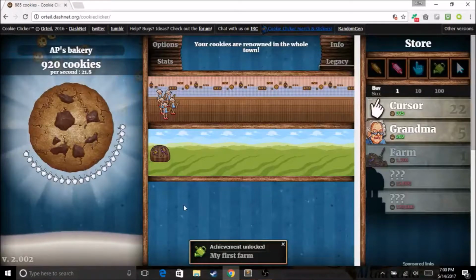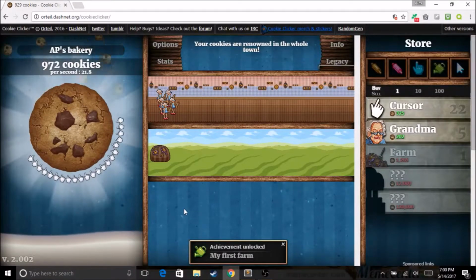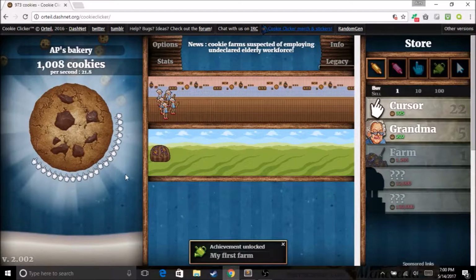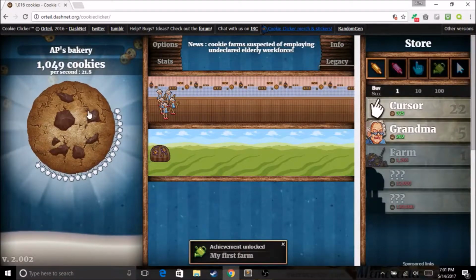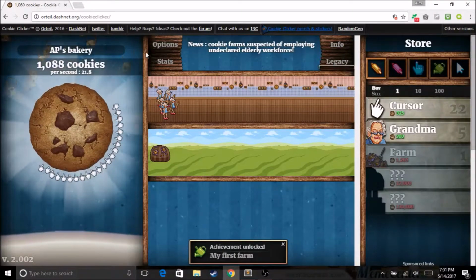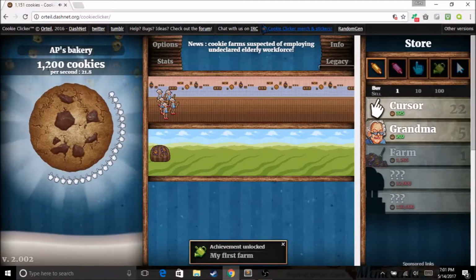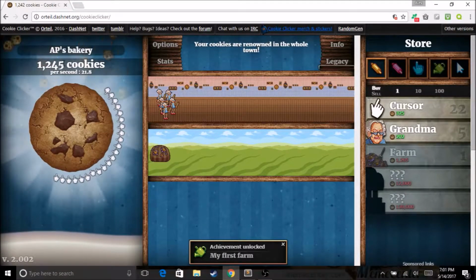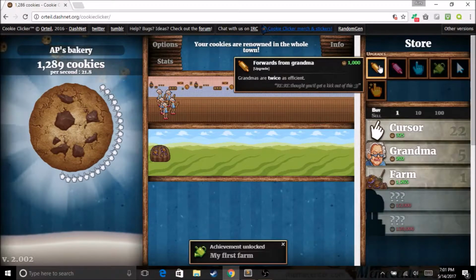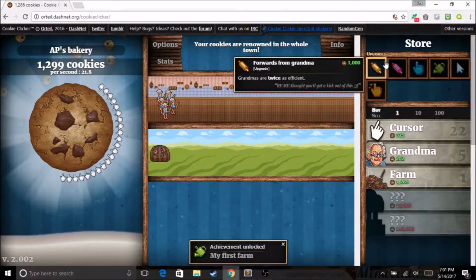Today we're going to be doing a coding challenge where we're going to be trying to code a cookie clicker. What Cookie Clicker is, is pretty self-explanatory. It's where you click cookies, you get more cookies, and then you can spend these cookies over here in the store on either upgrades or other things.